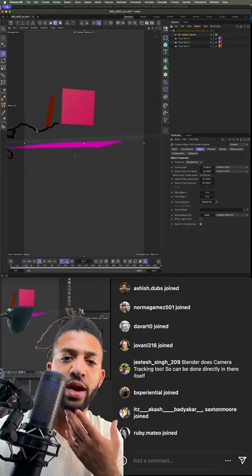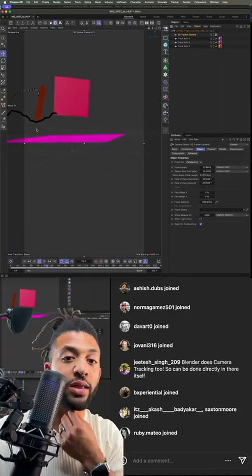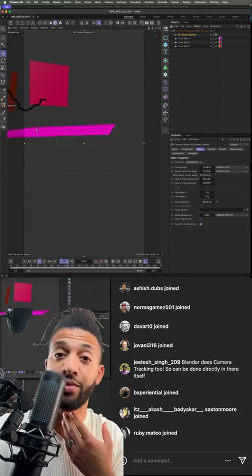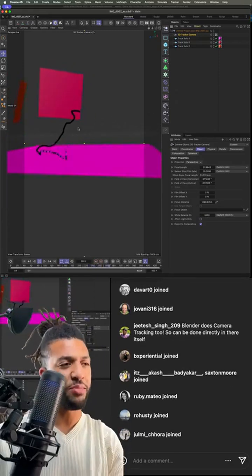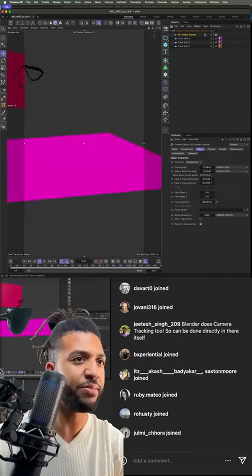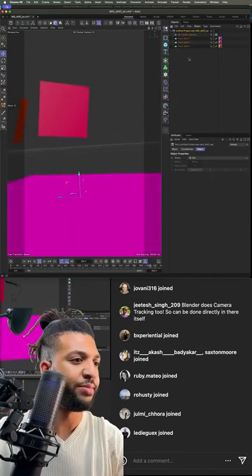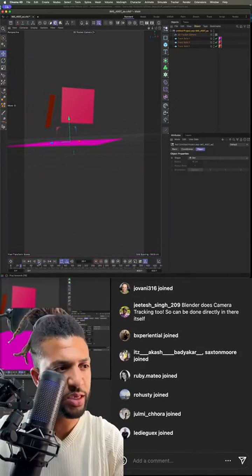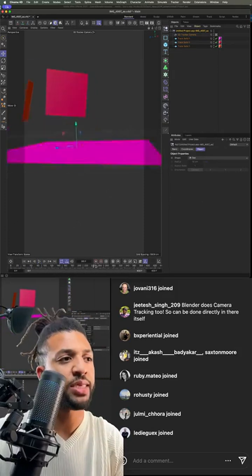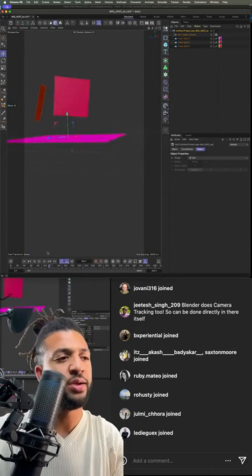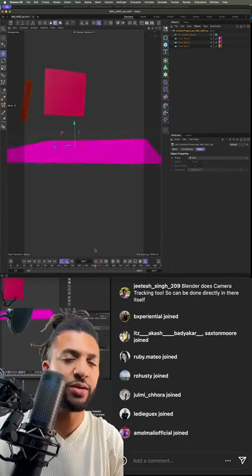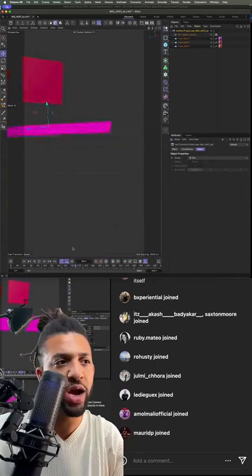Blender does camera tracking too, so it can be done directly in there itself. That's true. You're right. You could just track inside of Blender. That might be even better in many cases. I'm going off of my experience using Cinema 4D and After Effects. Since I'm going to end my process in After Effects, I don't mind starting there. But if you're going to start and end your process in Blender, then just track it in Blender.